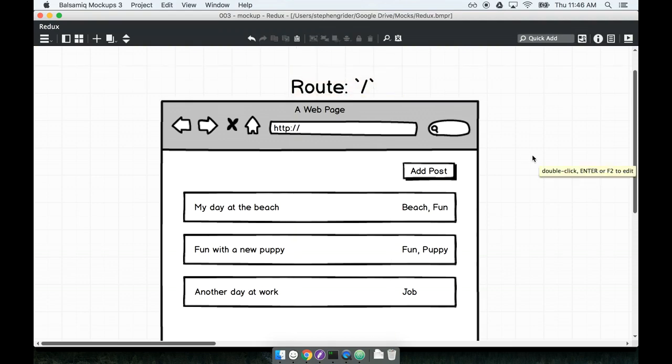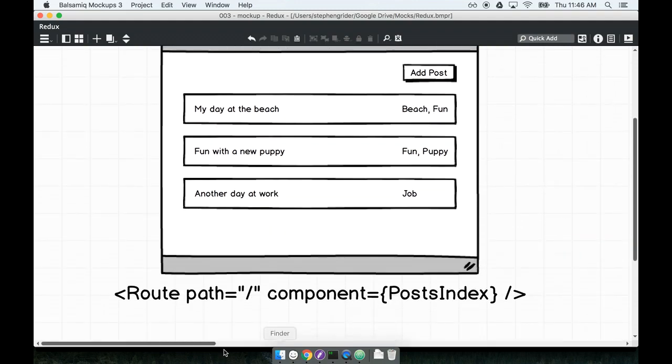Now we can easily imagine that to make a component like this that shows a list of posts, we might make a component called something like posts index or post list. I can imagine making a React component like that would be in charge of showing the list of posts on the screen to the user. So if we have a component called posts index, and we want to show that to the user whenever the user goes to the route just /, we might end up with a route component that looks a little something like this.